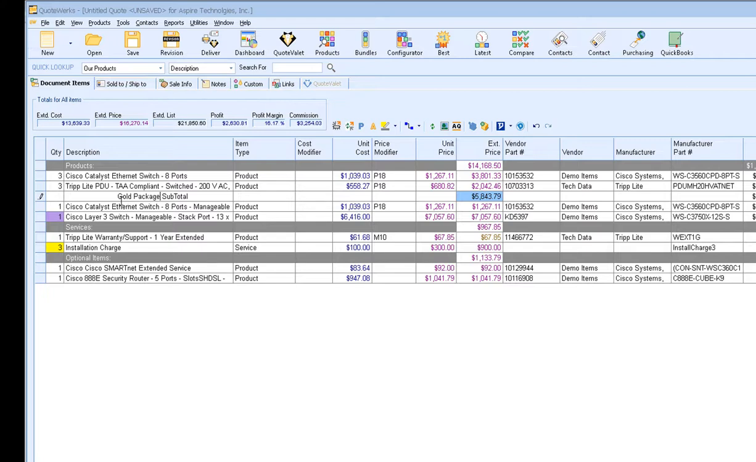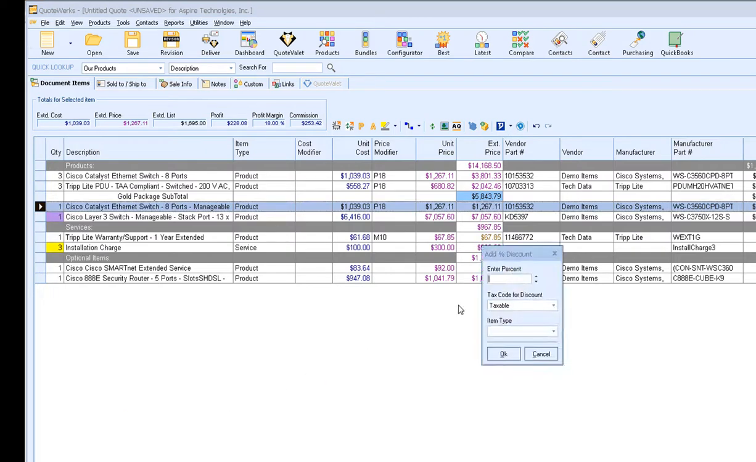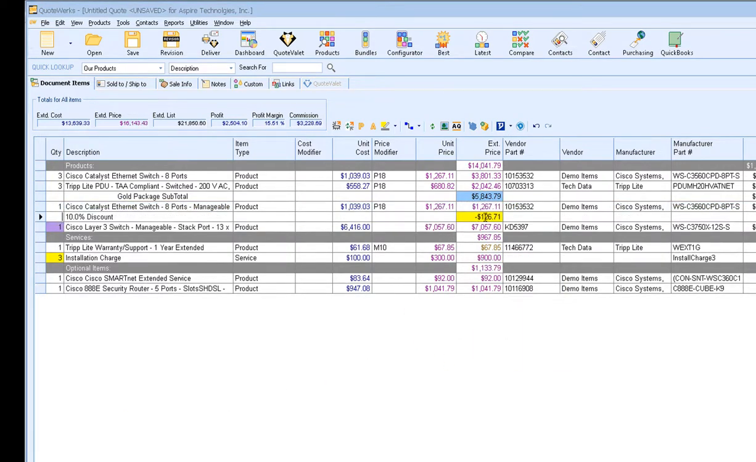Perhaps you wanted to provide the customer with a 10% discount on a specific line item. Simply highlight the line item, right click, Add % Discount, enter the discount % amount, and that discount amount will be reflected on your document. QuoteWerks also has the ability to organize or group your items on the fly.